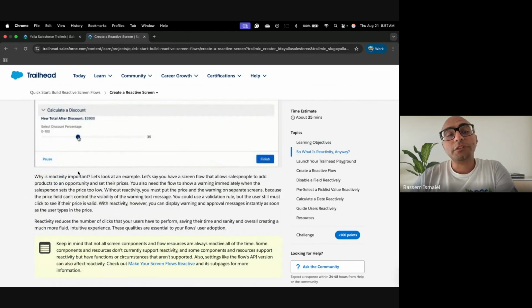All right, so why is reactivity important? Let's say you have a screen flow that allows a person to add a product to an opportunity with its prices. And then if the price is too low, you need to react. So you need the flow to show a warning immediately when the salesperson enters a price that is too low. Without reactivity, you must put the price and the warning on separate screens. You have to click Next. As we mentioned, with the reactive screen, there is no need for the Next button as we used to have. We can have this experience within the same screen, reacting from one element to another.